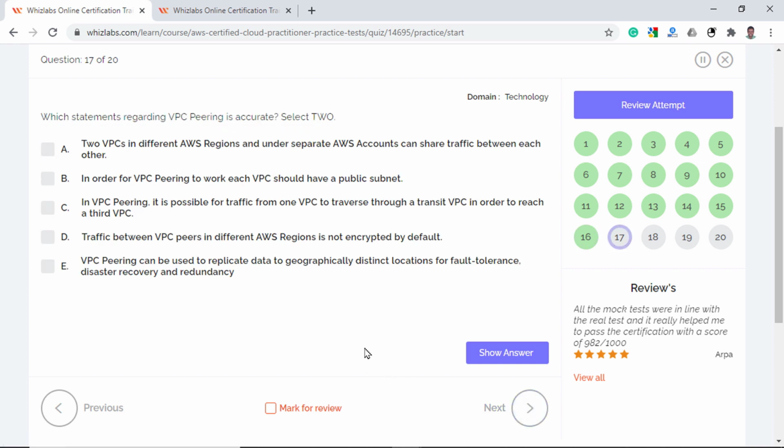Which statements regarding VPC peering is accurate? Select any 2 options.